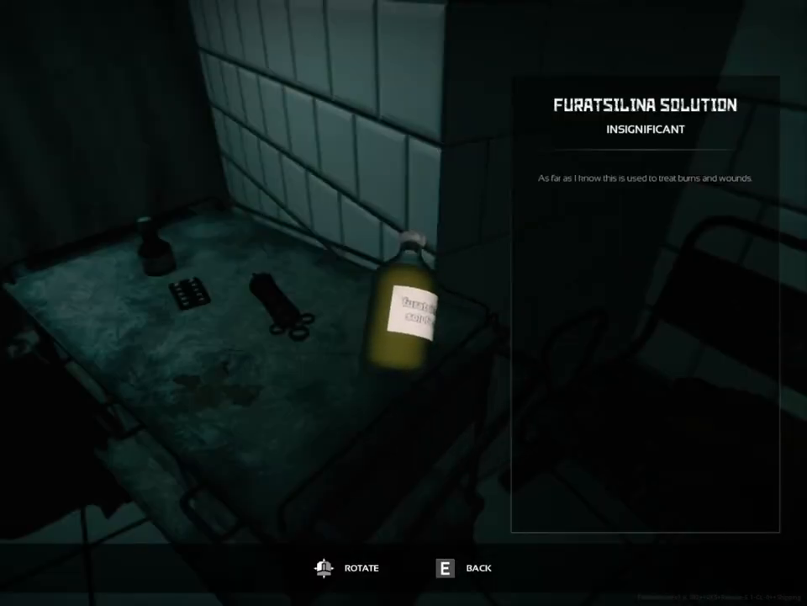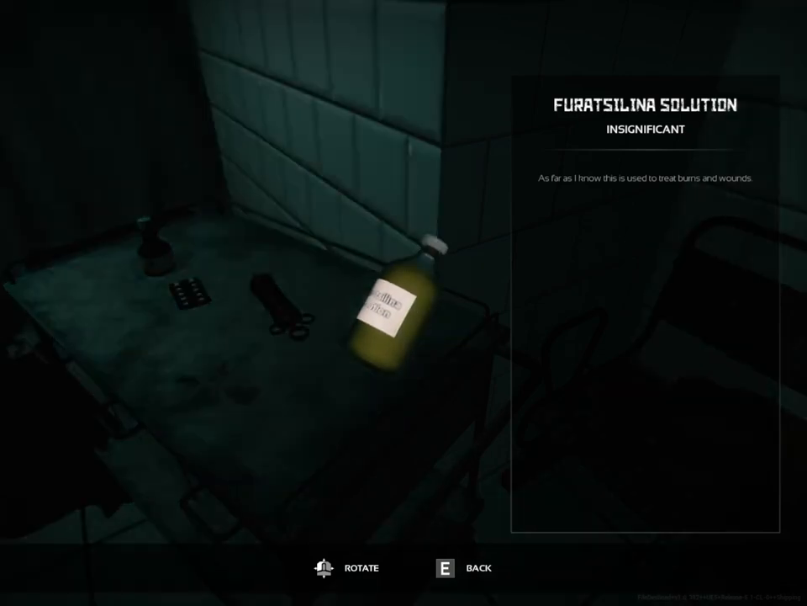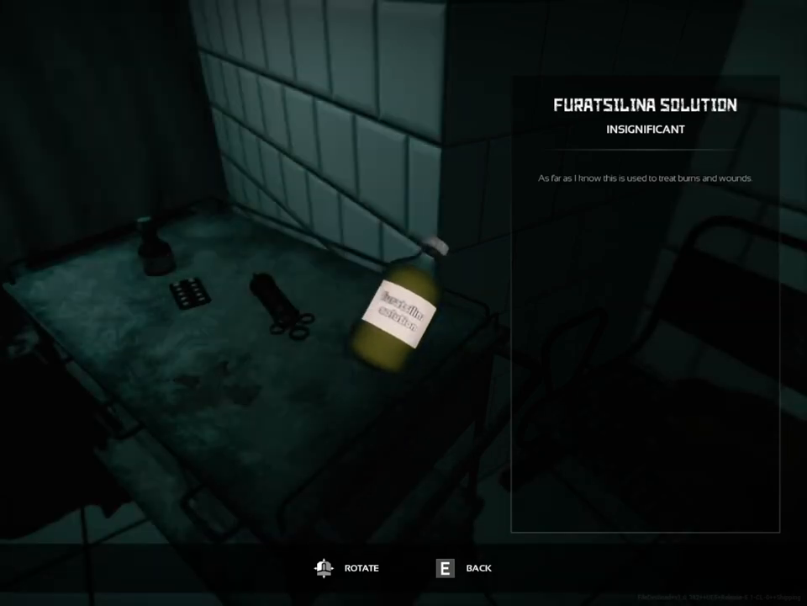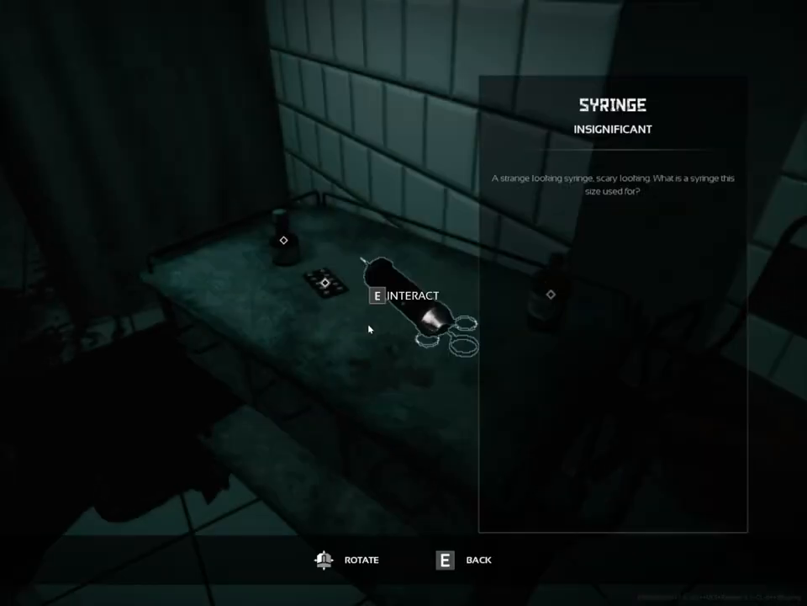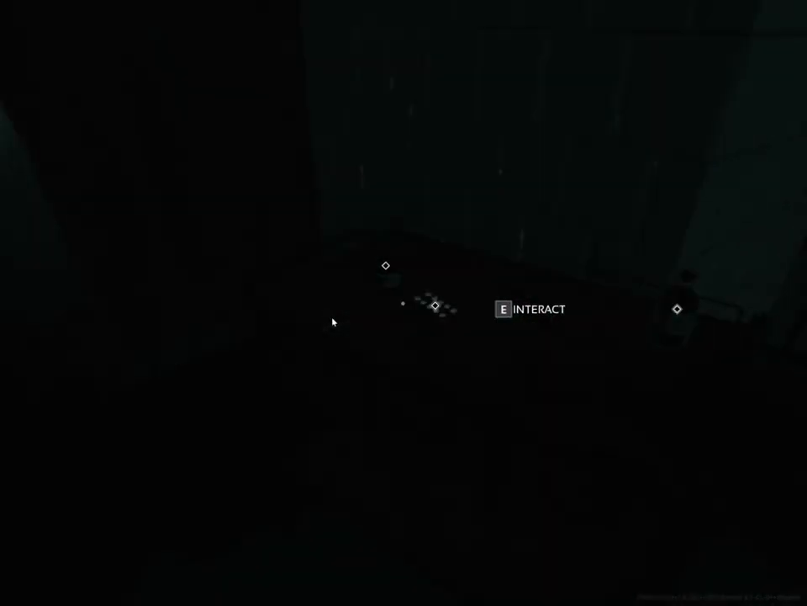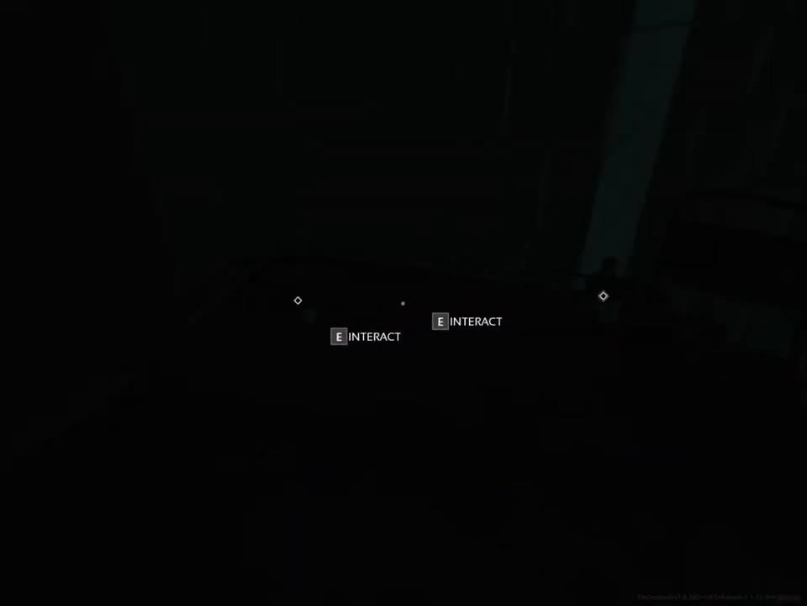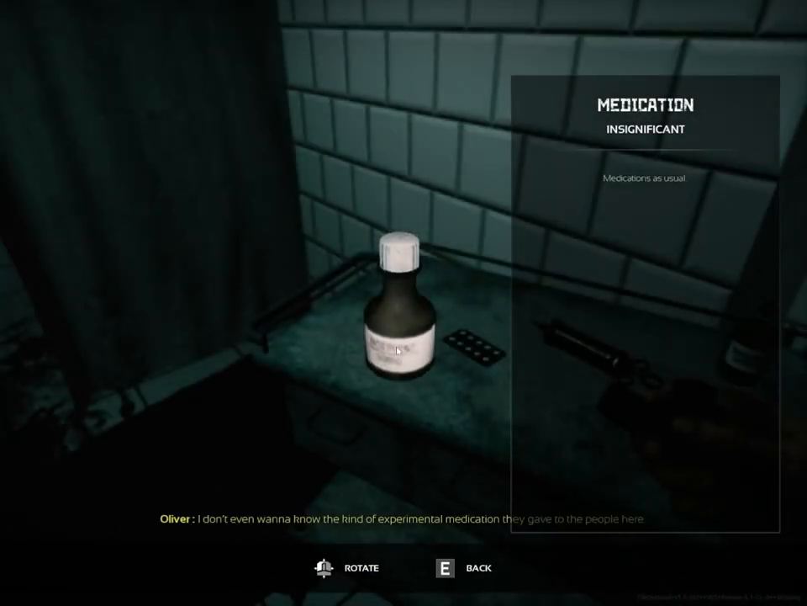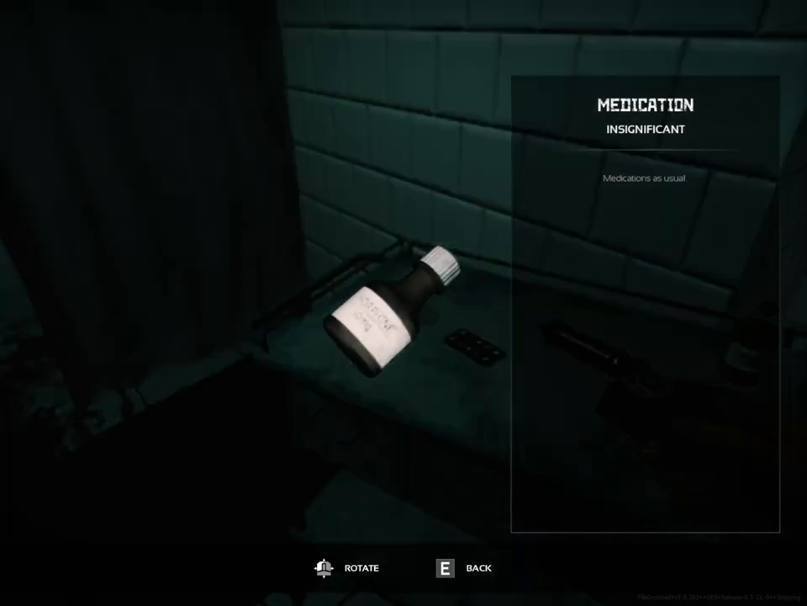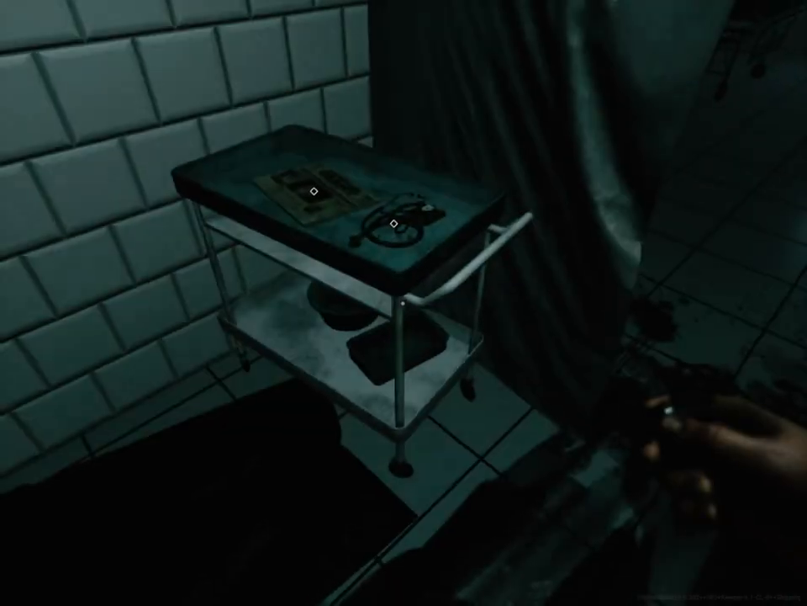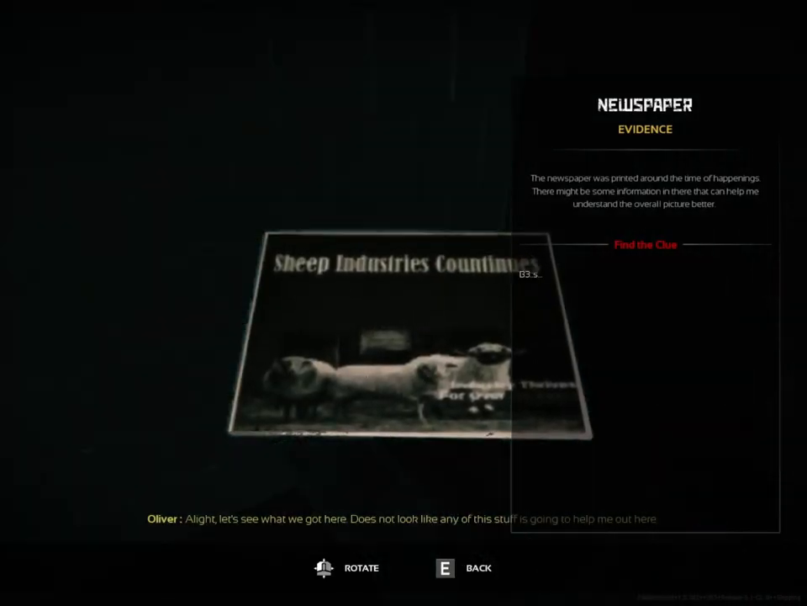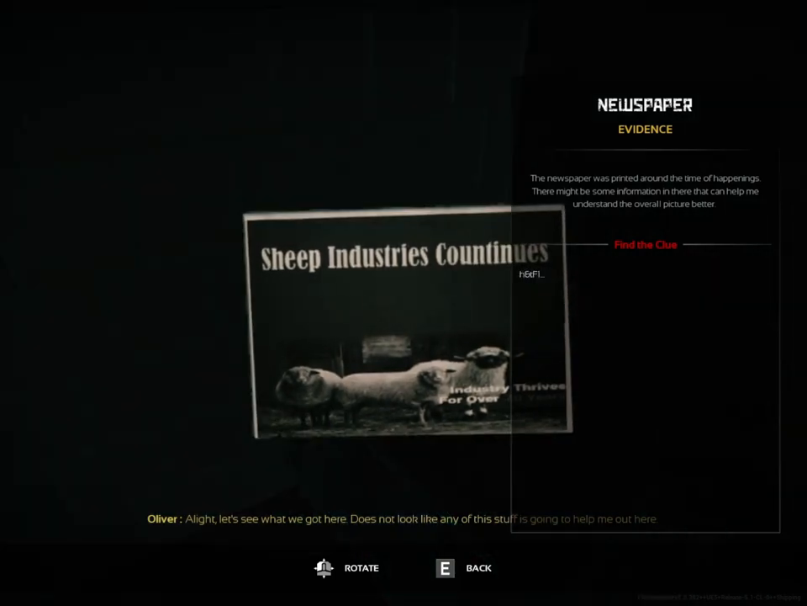As far as I know, this is used to treat burns and wounds. Okay, Selenia solution. This is a syringe. Isn't this like a tablet? I don't even want to know what kind of experimental medication they gave to the people here, as usual. Morphine? I don't think so. Alright, let's see what we got here. Doesn't look like any of this stuff is going to help me out.